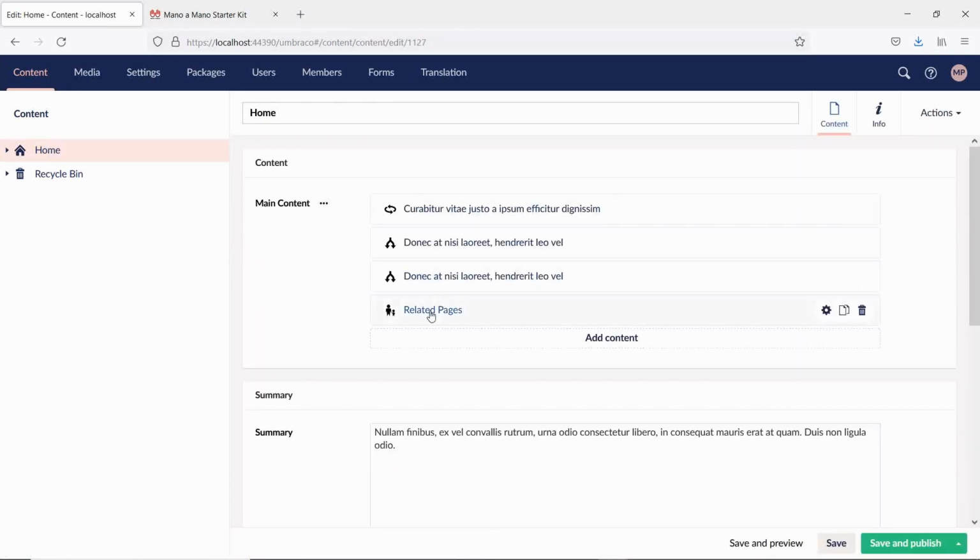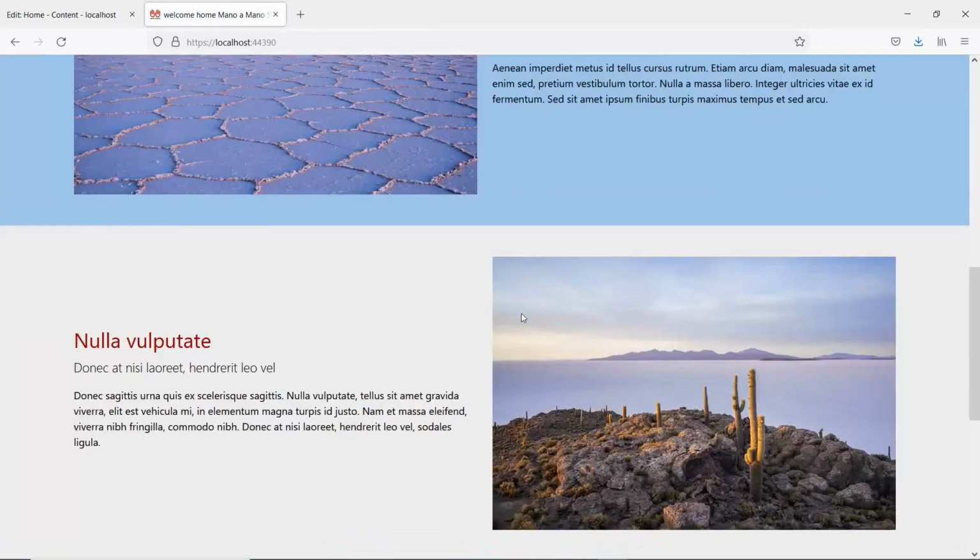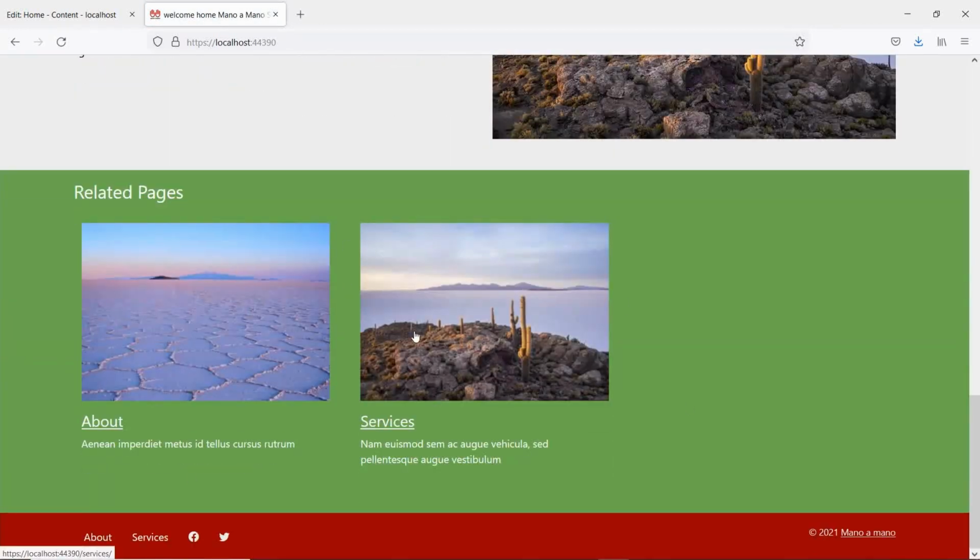I mentioned 5 modules, which you can see, they are what they call content blocks. And the beauty of this is that you can actually change the order in which they appear. For instance, we have related pages at the very bottom of the home page. So let me just show you. You go to the home page, and we have related pages at the bottom.